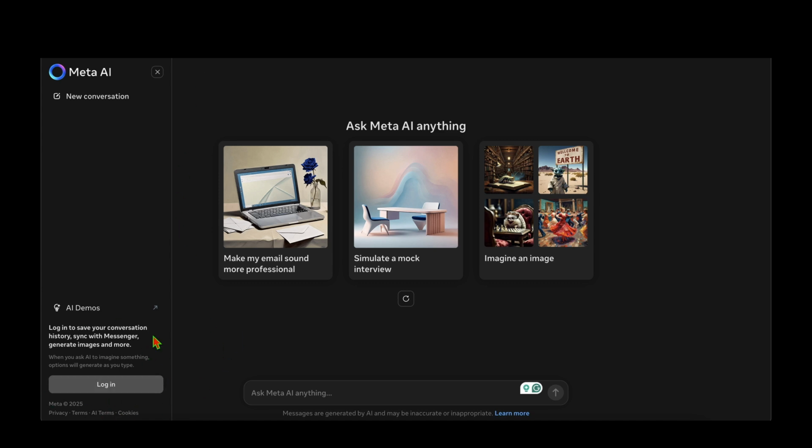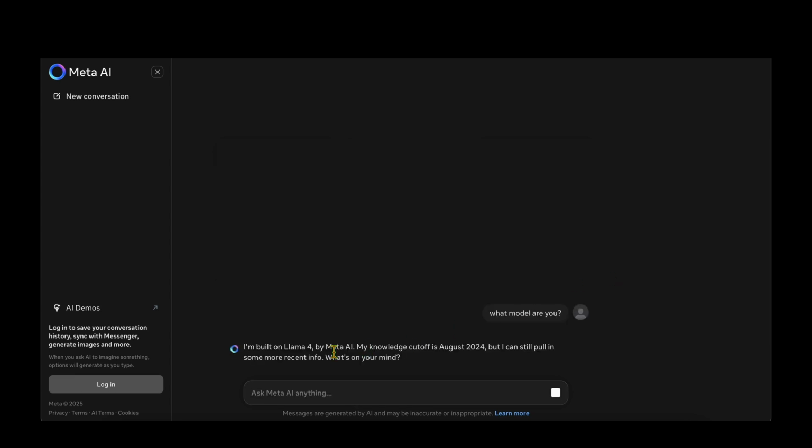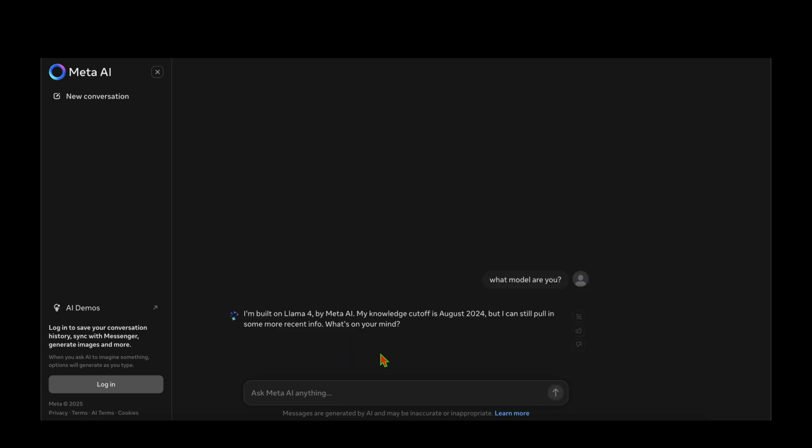So the good news is that we don't have to be logged in to play around with it, but it does ask you for your date of birth. Anyway, I'm just going to ask, what model are you? And it says, I'm built on Llama 4 by meta.ai. My knowledge cutoff is August 24th, but I can still pull some more recent information.